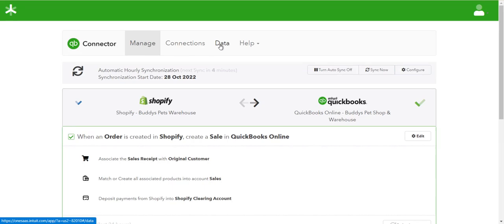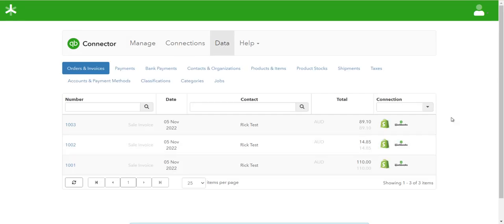I want to take you into the data section, because this is what happens when it actually syncs the QB connector from Shopify to QuickBooks Online. And what it does, it actually syncs every 30 minutes. You can see it's actually syncing at the moment. So if I do have any sales coming through all day long, it will sync through the QB connector to my QuickBooks Online.